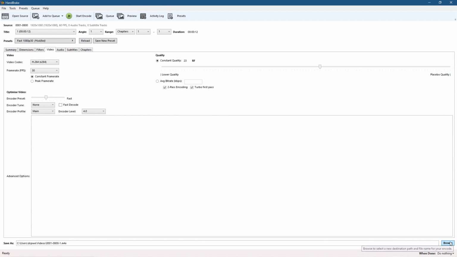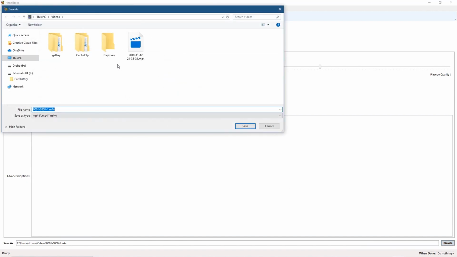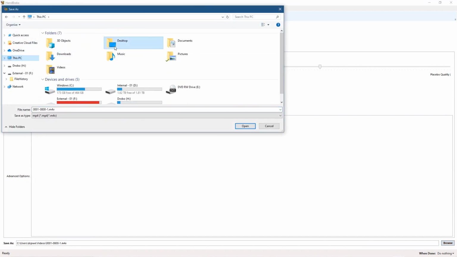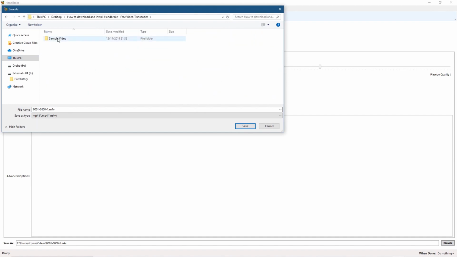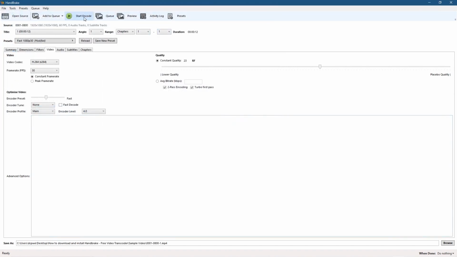So let's go ahead and click browse here. When I click browse, I'm going to go to this PC desktop, and then we're looking for this Handbrake folder, and inside this sample video I'm going to save this file. It's set to M4V. I'm just going to set that to MP4 file extension, so it's going to have the exact same file name as before, but .mp4 here. I'm going to click save, and then I'm going to click start encoding.